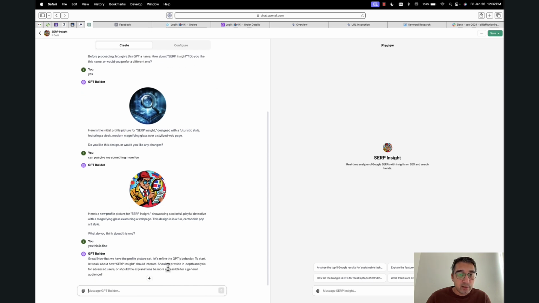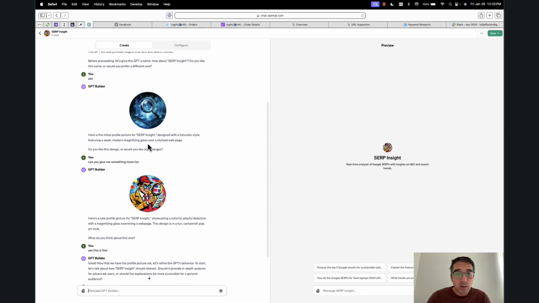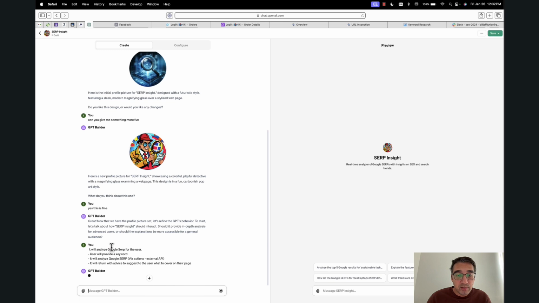And it says here, should it provide any analysis? So now I'll start telling it. So this is the first set of commands. It's important to follow through step by step with the commands. So the first set of commands is: it will analyze Google search for the user. The user will provide a keyword. It will analyze Google search via actions.